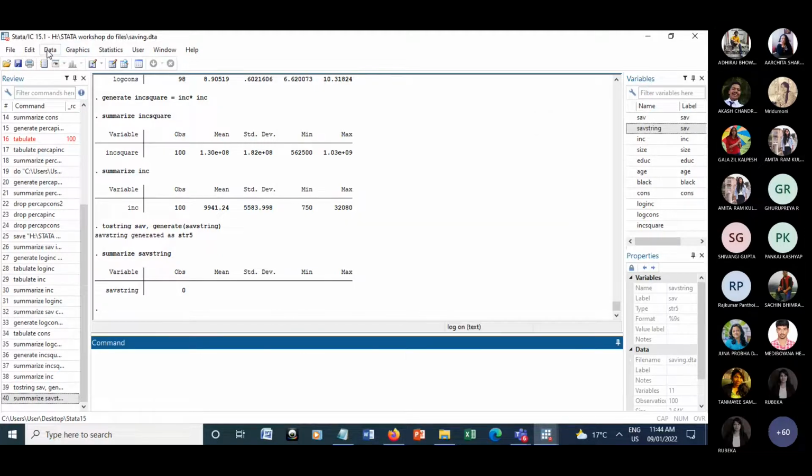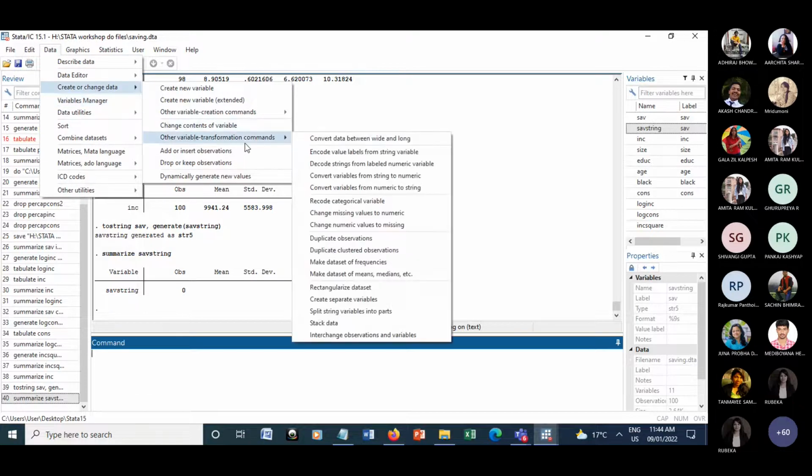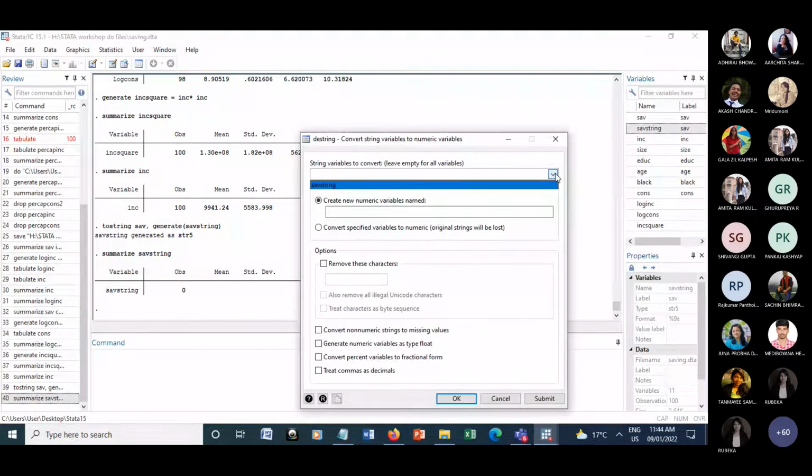now go to data, go to create or change data, this one. I have converted numeric to string. Now I'll do the opposite. I will convert variables from string to numeric. If you note properly, this is the only variable that is in the string format in the data. So I'll click on this, saving string.